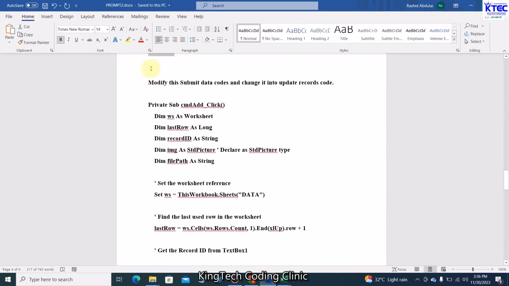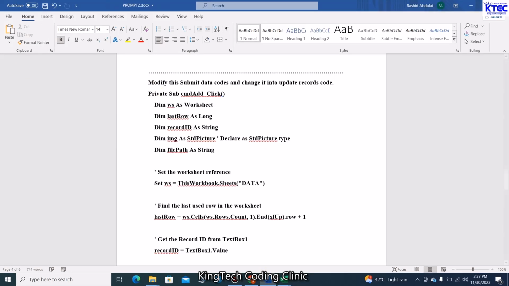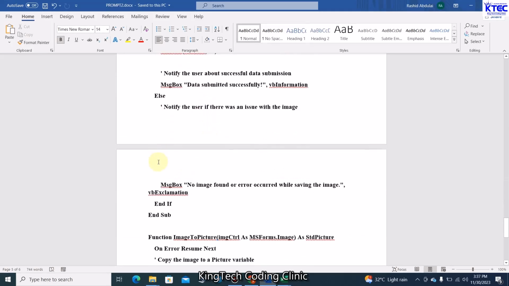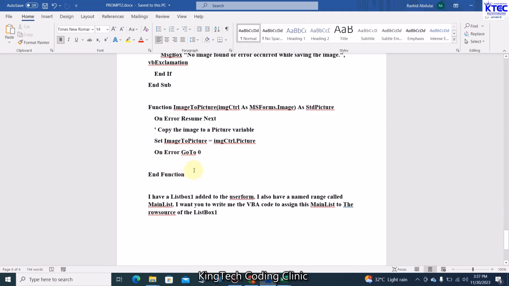So I'm telling ChatGPT, let's demarcate a line here. Now I'm telling ChatGPT to modify the submit code, meaning this, the submit, and then update are similar. The modules are similar. So what I'm telling ChatGPT is to modify this submit code and change it into update records code. So I'm giving it the submit code the way it is, and I'm asking it to modify that for me.